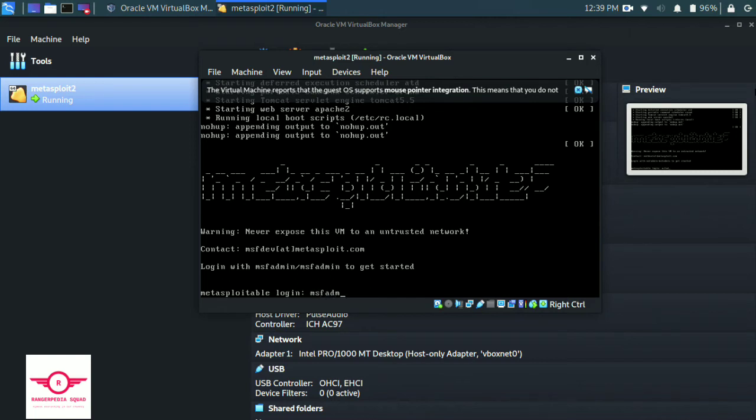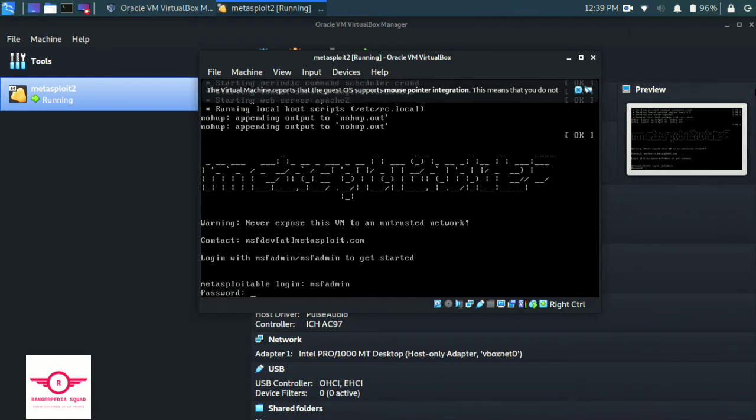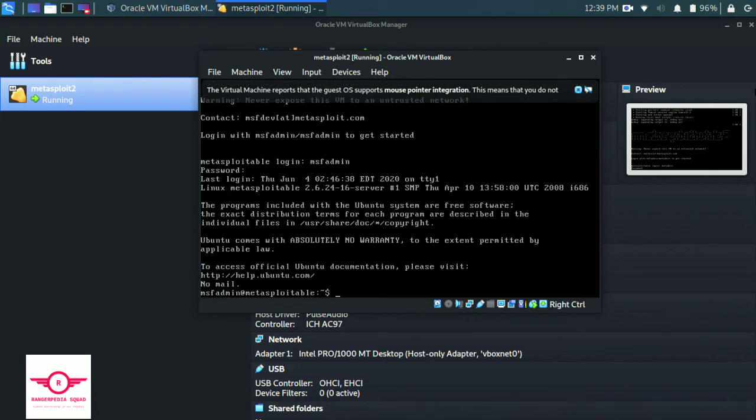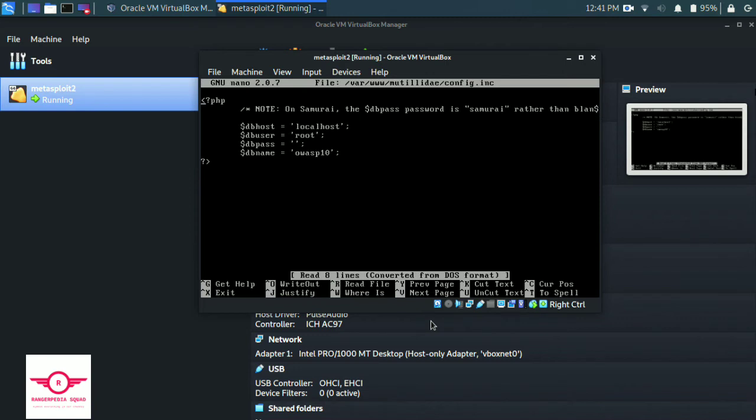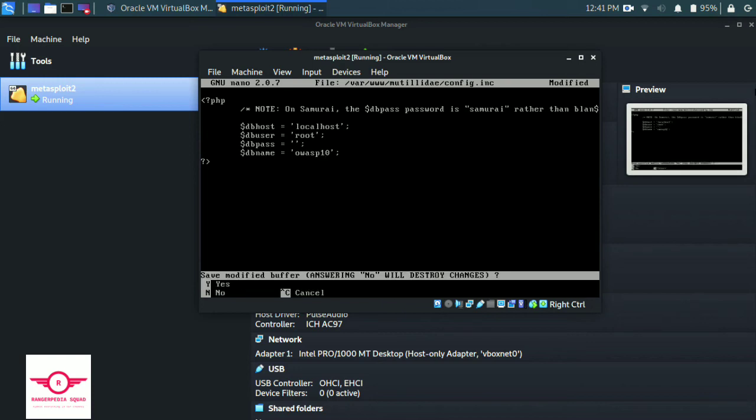Yeah, the username is msfadmin and the password is msfadmin. Yeah, it will be opened correctly. Then you want to type nano /var/www/mutillidae/config.inc. You want to go down and you want to change it to owasp10. Suppose you have metasploit in this, you want to change it to owasp10 and you want to press Ctrl X to save it.